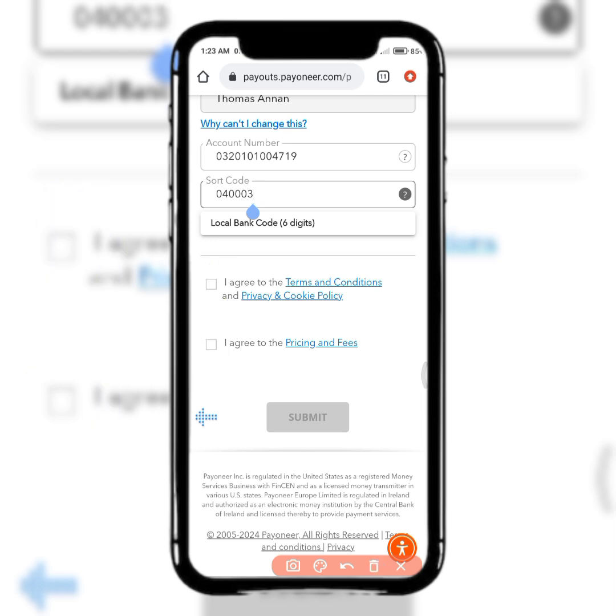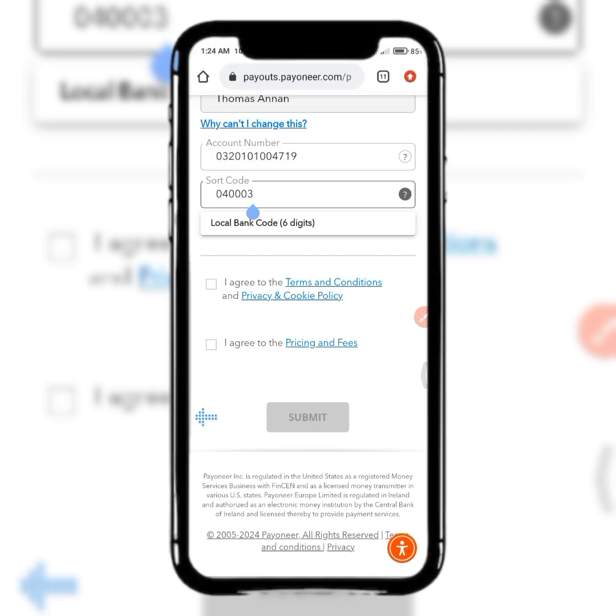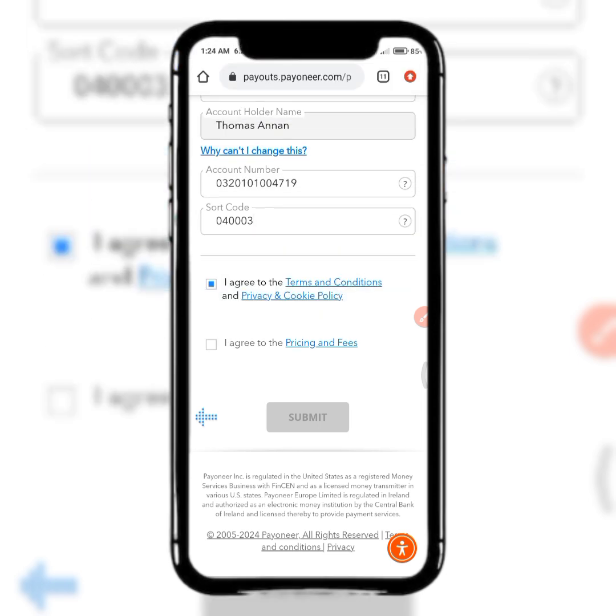Please, if you have time in doing this, make sure you read the terms and condition before you tap in there or tick that box there. It may not favor you, but then you have to read it. Okay, so you tick here, then you tick here, then you press on submit.